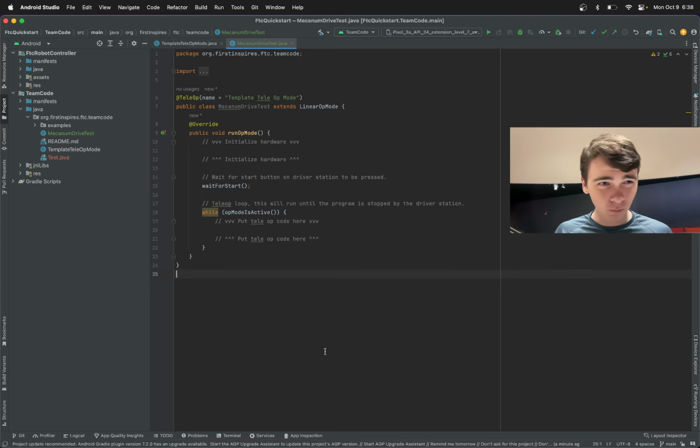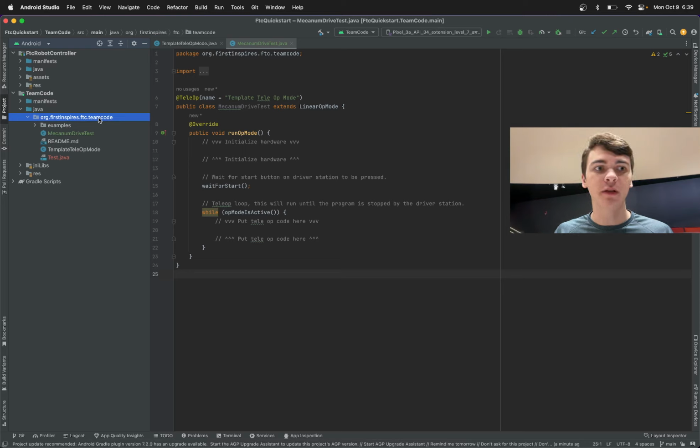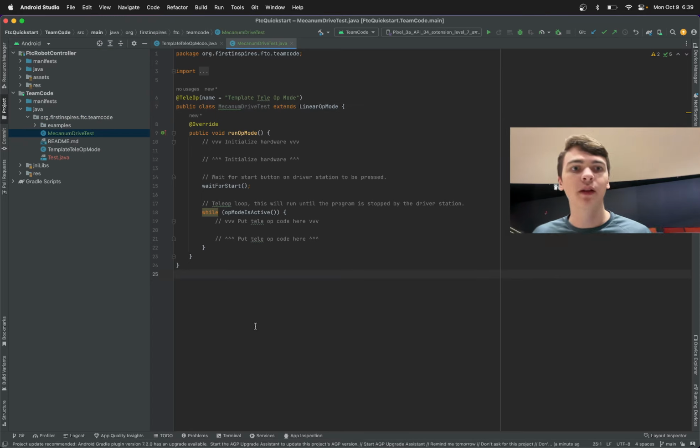So getting started, you want to navigate to the team code folder, Java, and then org first inspires FTC team code. Once you're in here, this is where all of the code that you yourself are going to be writing is going to be. So we'll talk a little bit about how some of this looks and what you should worry about, what you should not worry about in future videos. That's not in the scope of this video.